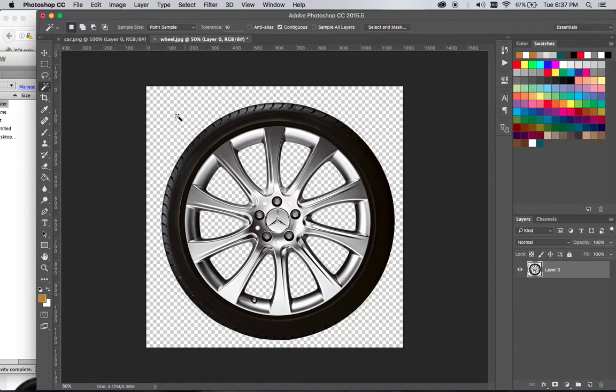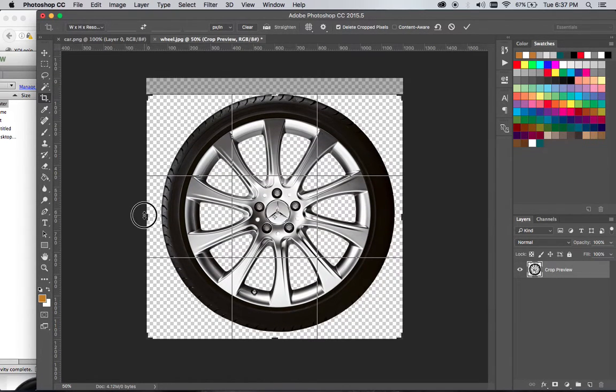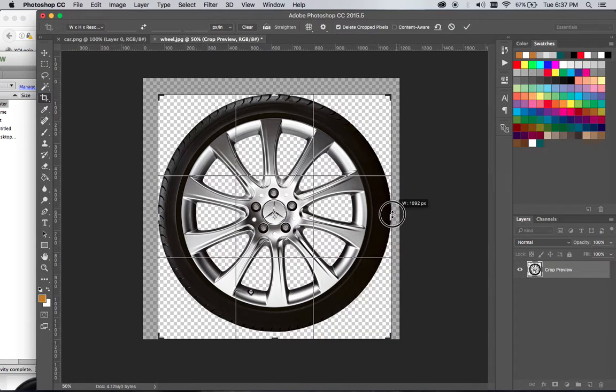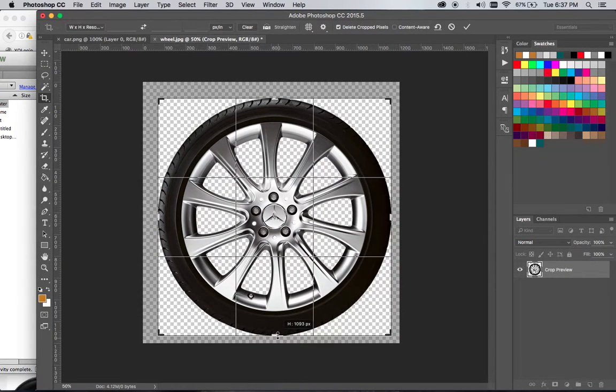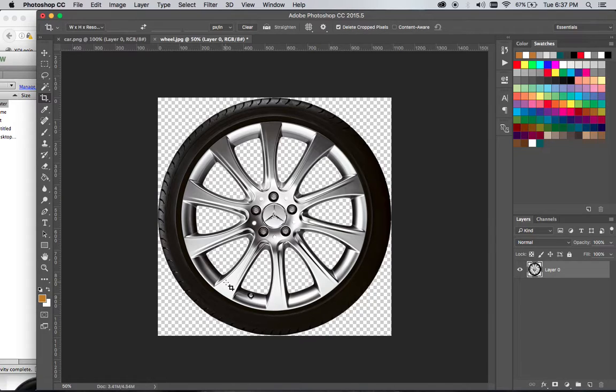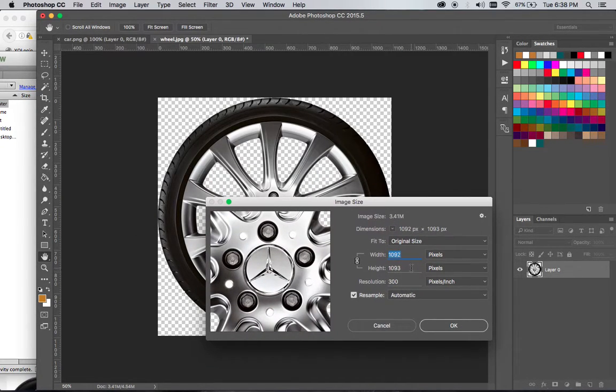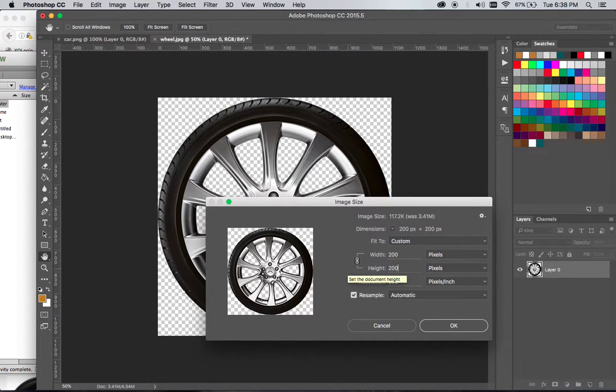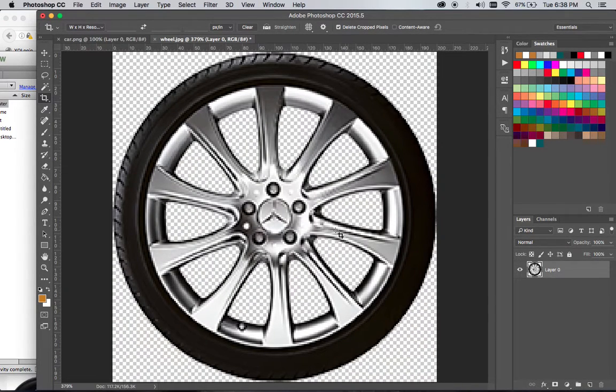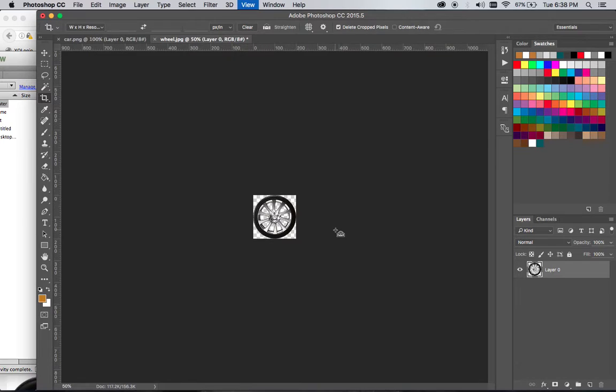Alright, so do a Command D to deselect the selection. And just like I did with the car image, I am going to crop this wheel as much as possible, so it's right next to the edges. Alright, I don't need this image to be as big as it is, so I'm going to do a Command Option I. So this allows us to change the image size, and we're going to just change it down to, let's do 200. Alright, so the image looks a little bit more pixelated, but when it's at the size that we're going to actually be using, it's going to look pretty good.